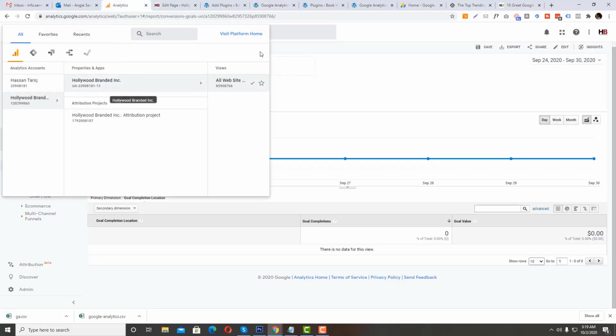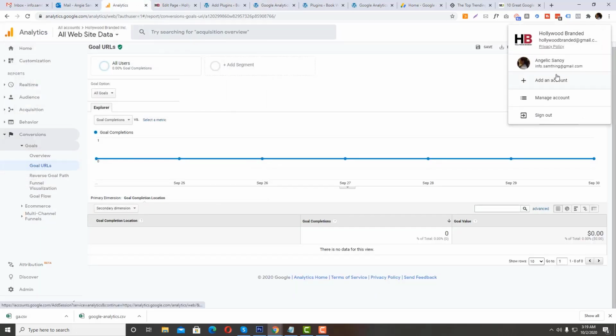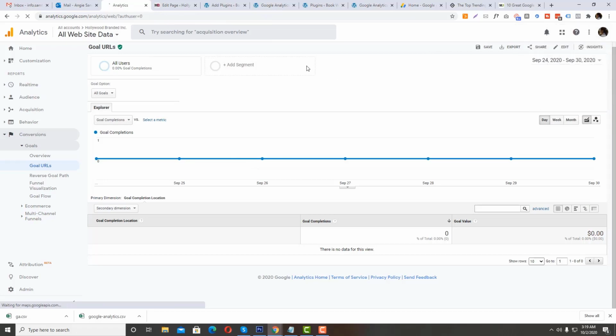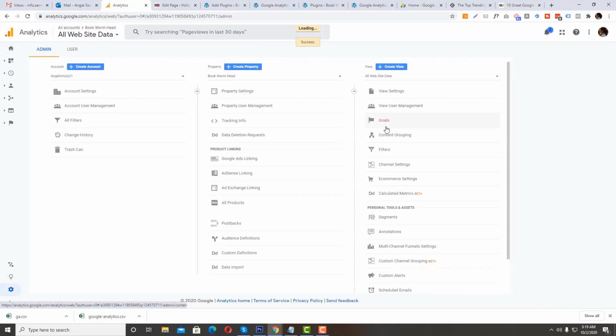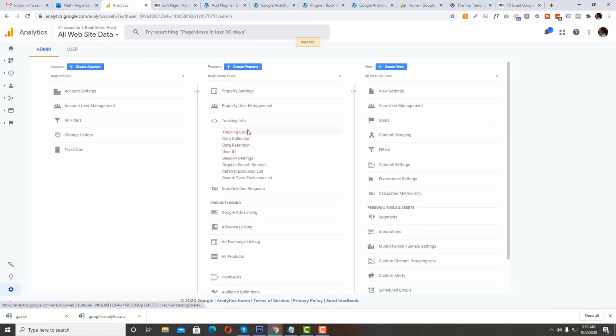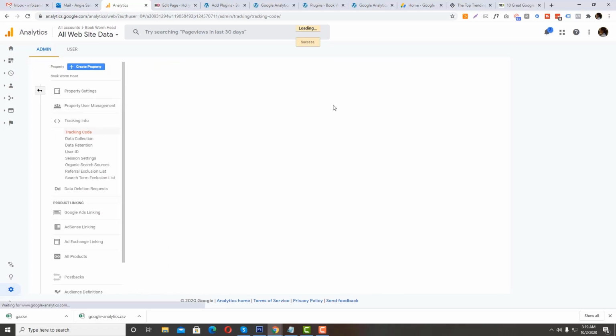Okay, and I'm going to use a different Google Analytics in here. So let me log out and use my Bookworm Head Google Analytics. So I went to Google Analytics under my personal Gmail and then went to the admin area and then to the tracking info. So it's just totally the same.